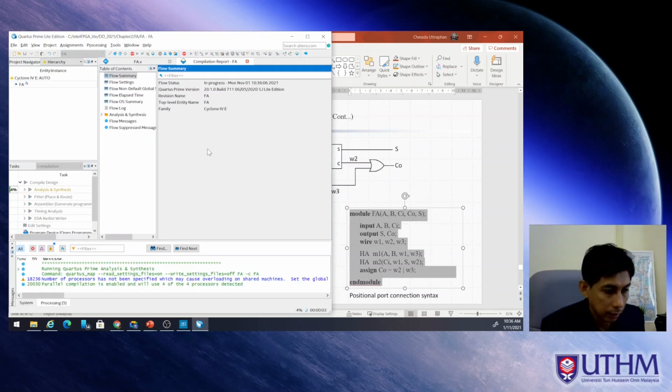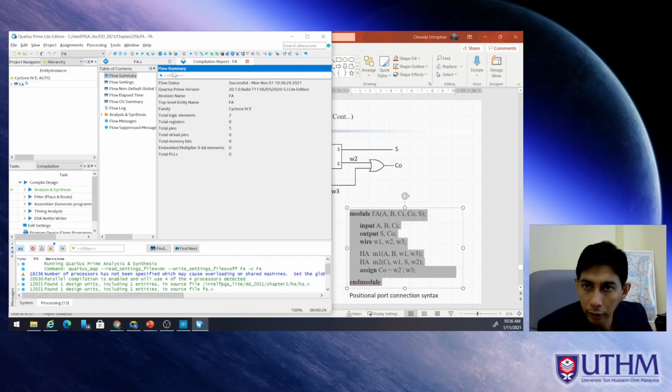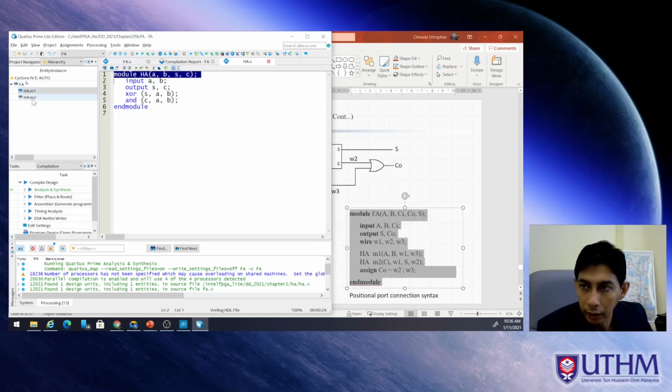Okay, let's see. Okay, so far so good. We have no error and one warning, and of course the warning is okay. So when you have FA, go to the project navigator and expand this, you can see that you have two submodules in the main module. FA has two HA. The first one is M1, the second one is M2. You can double click, and it will bring you to the previous design. Yes, this is the same design.